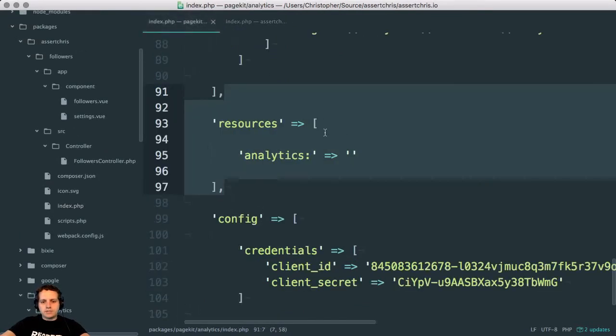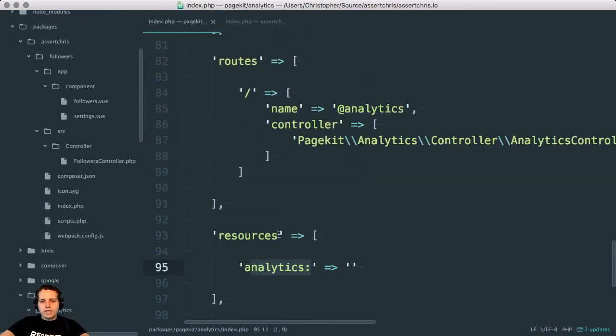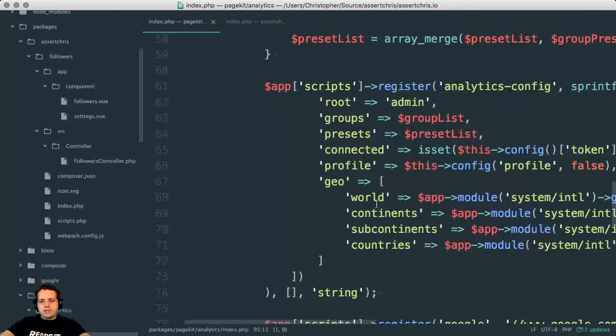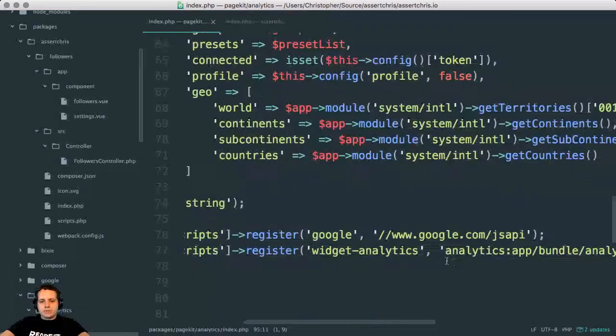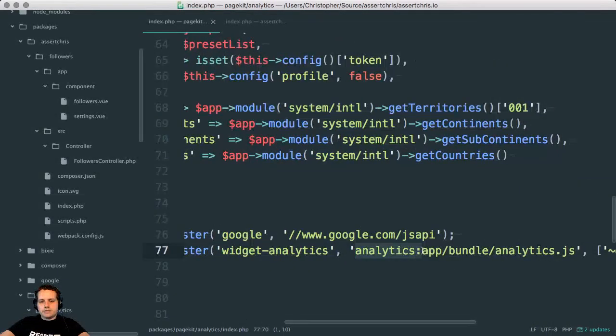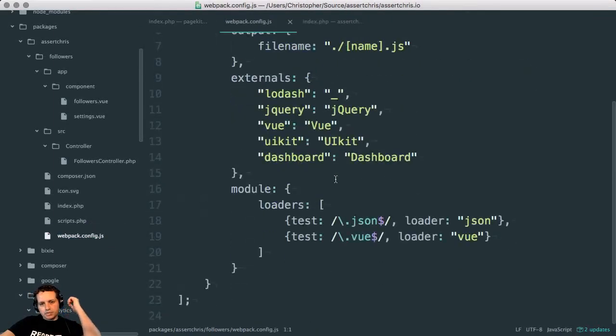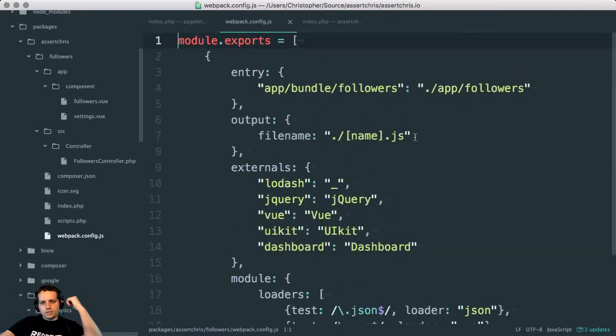Okay, so if I go back to this PageKit Analytics thing, this namespace makes me think that you require that defined resource to be able to load Analytics app bundle. And the Webpack stuff that we've got set up says build these files, what? I'm kind of confused now.